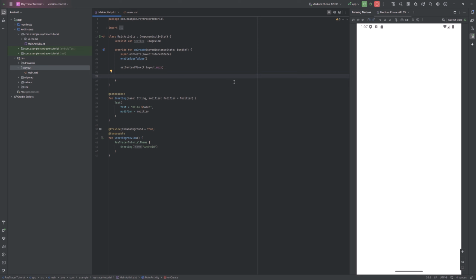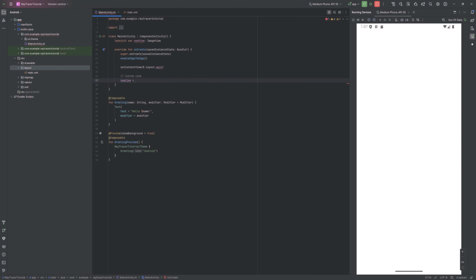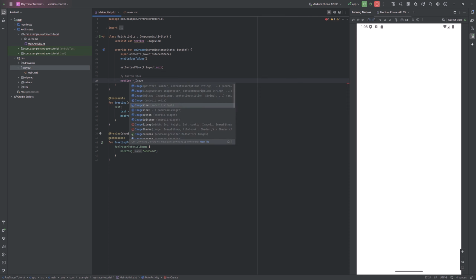To do that, let's just be fun and say custom view. So this is where we're going to create our custom view. And the way we're going to do that is we're going to say, well, new view must equal something. So it's going to equal image view.